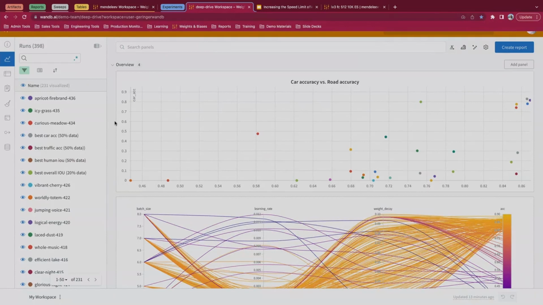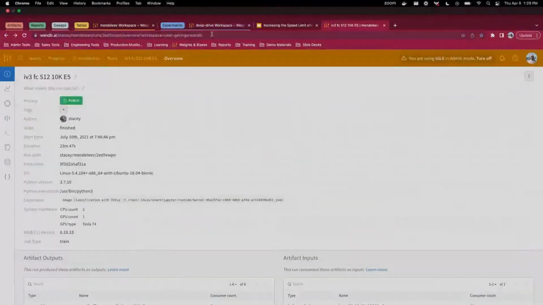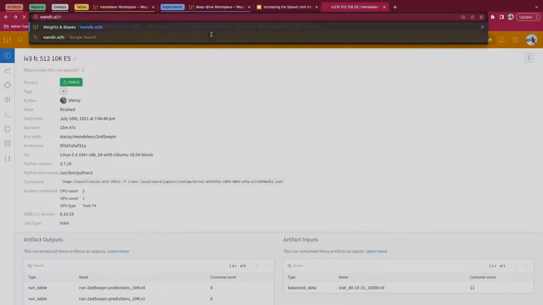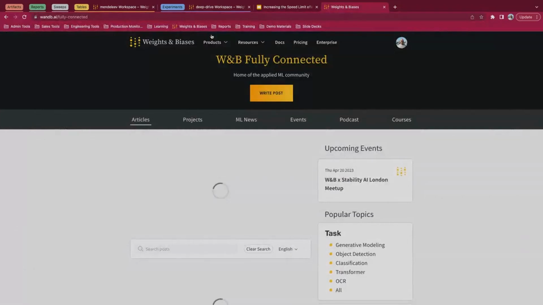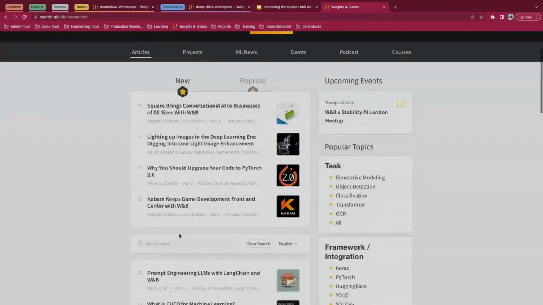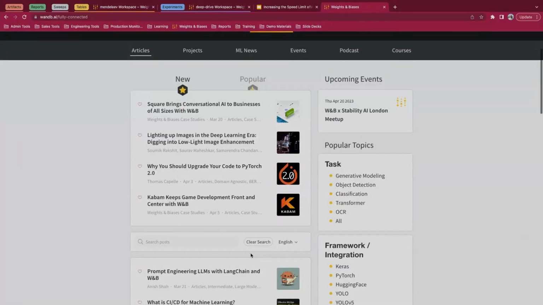Because we have a very agnostic approach to machine learning, we can fit into any size language model or any size training job. For specific tools for large language models, I would encourage everyone to go to wandb.ai/fc, for fully connected, as in ResNet fully connected. And you can find some there.